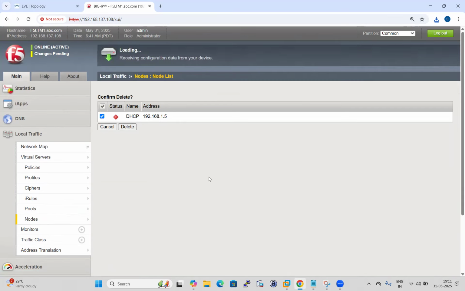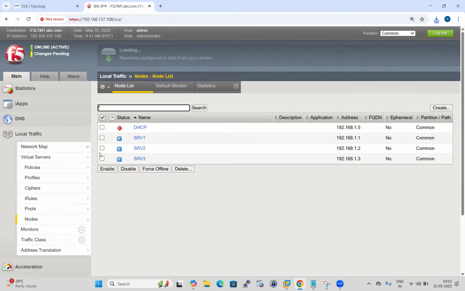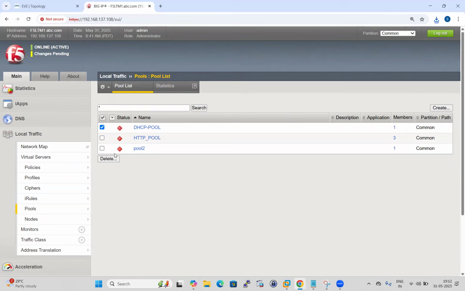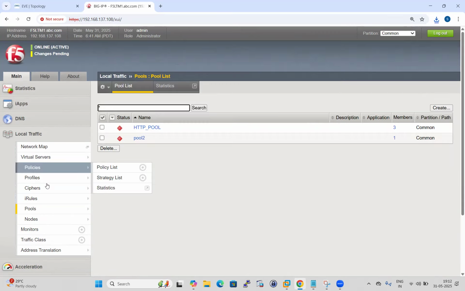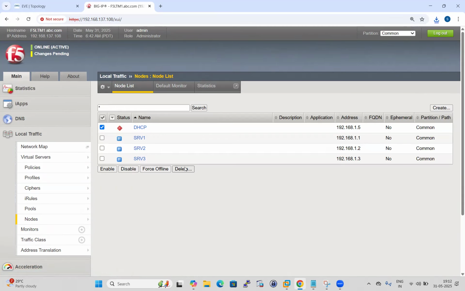Perfect. Okay, so what it's saying, I think it is referring to some of the pool. So we need to delete this pool also. So let me delete this pool, and now we can delete that node. So we need to go via the instruction, guys.